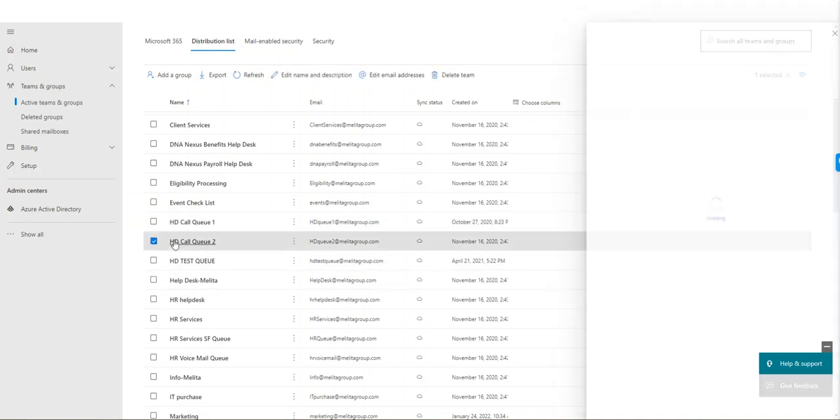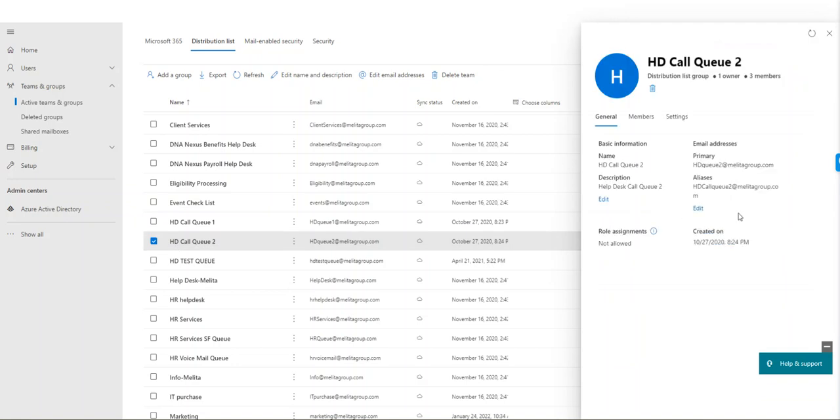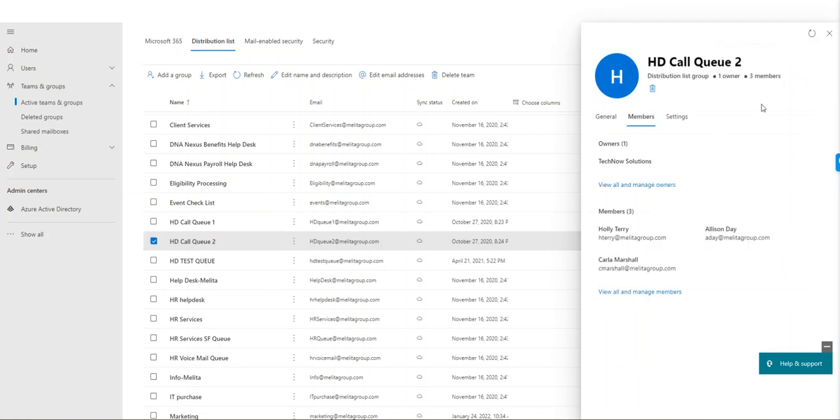This second queue, trying to remember what this is for. Yes. This was kind of the backup. So here you can see the members, Holly, Allison, and Carla.